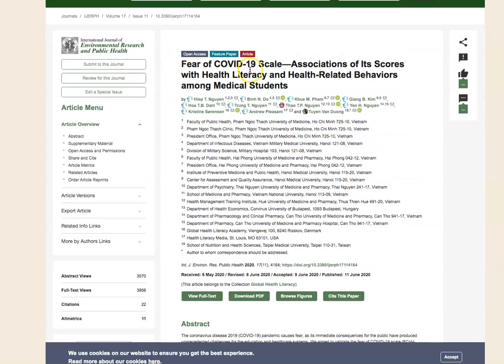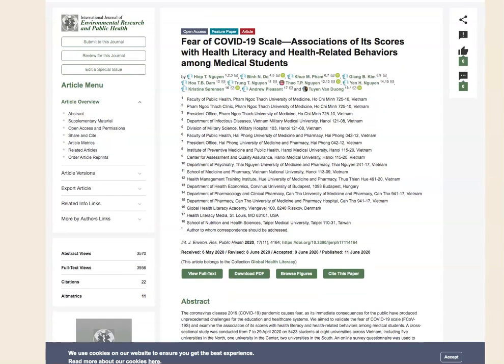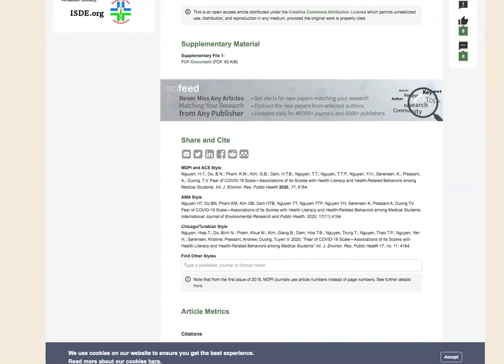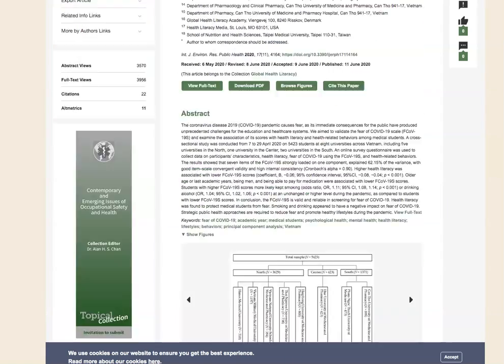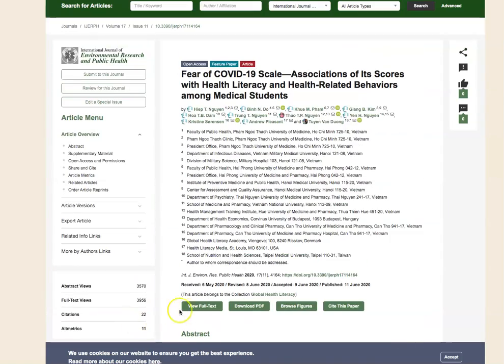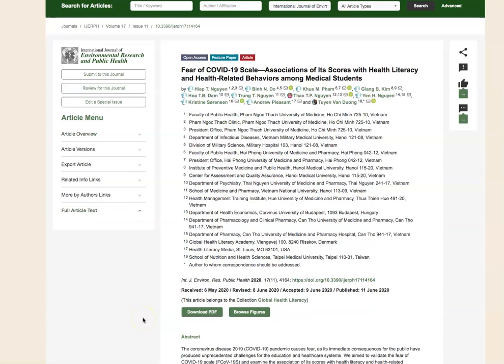Now, fear of COVID-19 scale, healthcare literacy, interesting. Let's see what this is. We have the abstract, supplementary materials, and view full text. So we've had to go a couple ways in to get to the full piece.